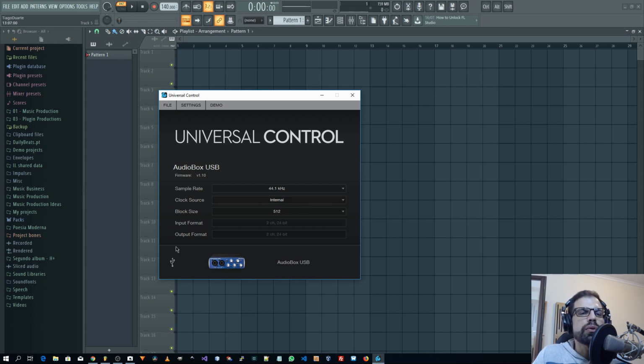And then we have the input and output format. As you can see here, we only have 2 channels, 24 bits, and this is not an option. So every audio that comes into this audio box is going to leave at 2 channels, 24 bit, no matter what sample rate or bit depth, or even if it's mono, it will go out in this sample rate, at this input and output format. These are the configurations for the hardware.